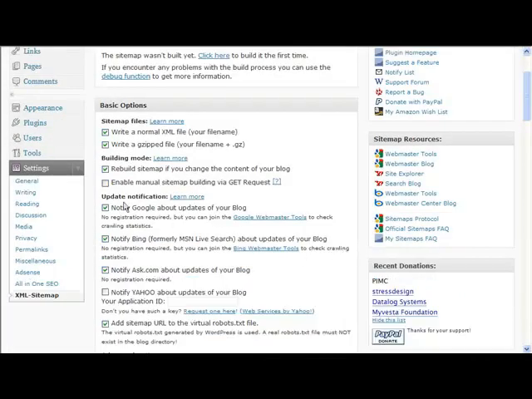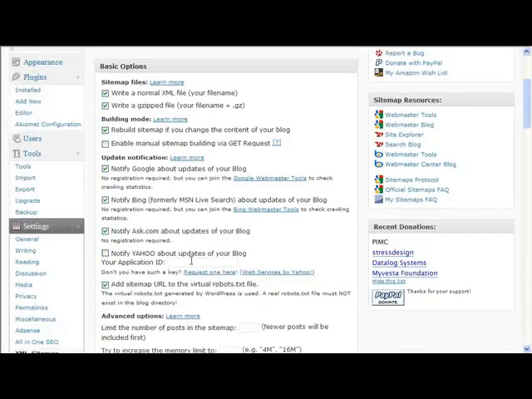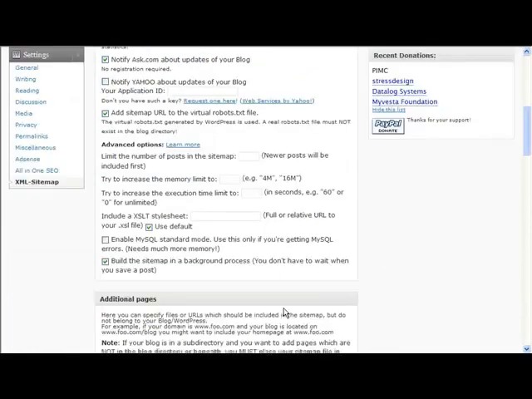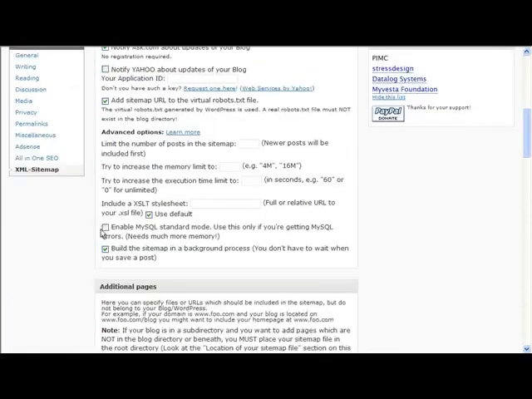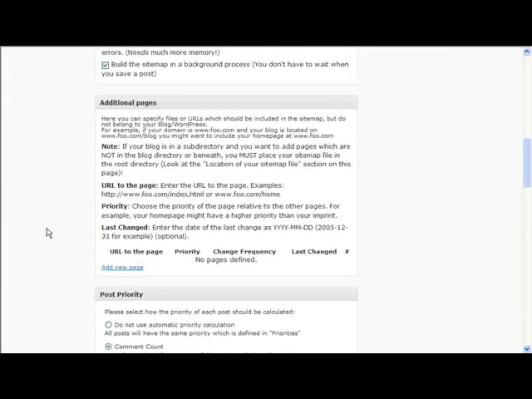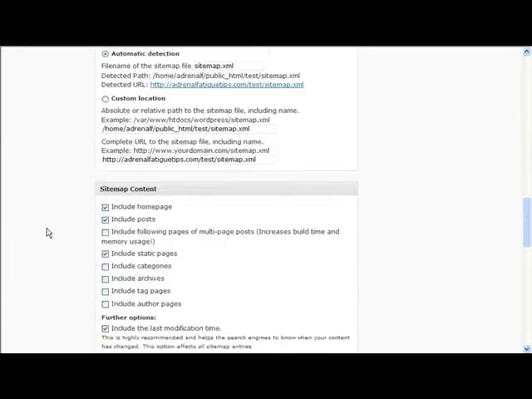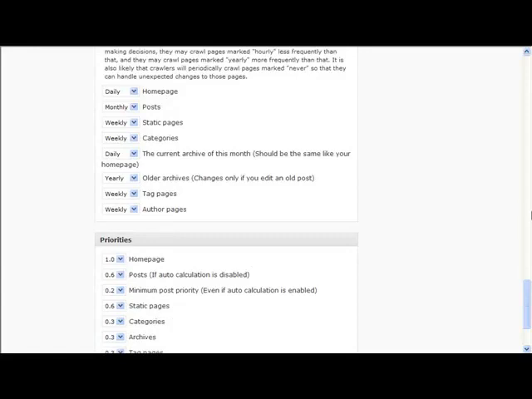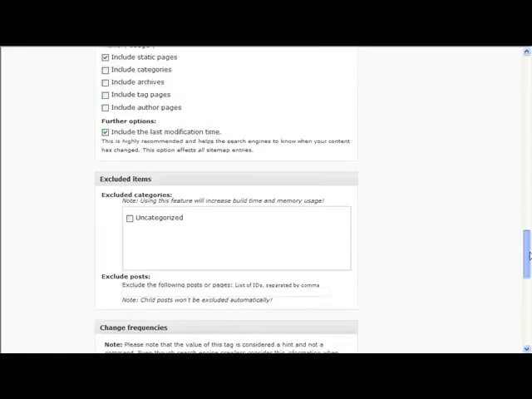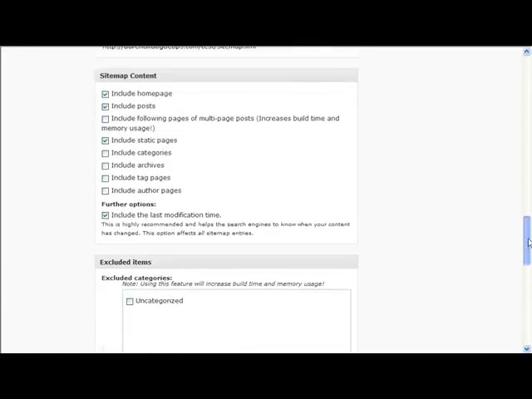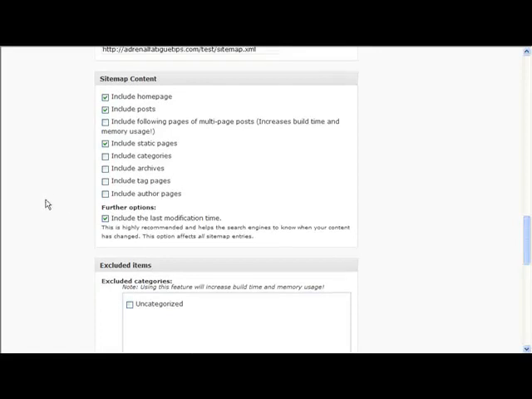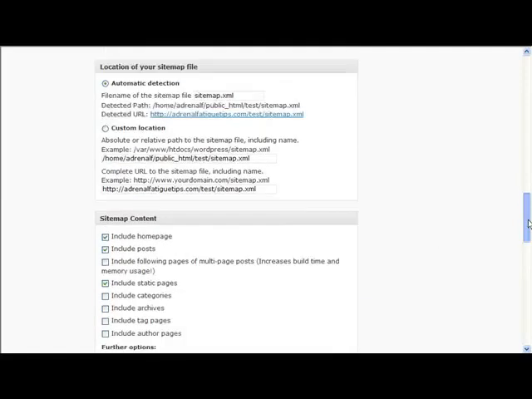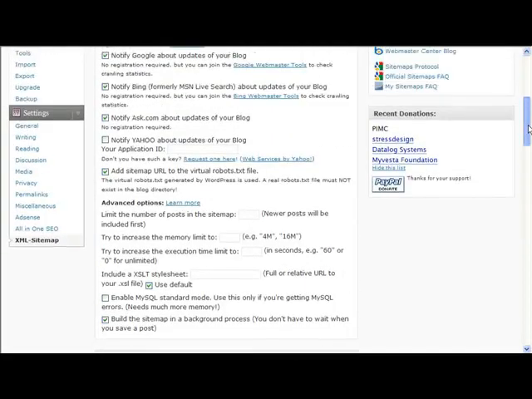You can notify Yahoo if you're going to apply for an application ID. I wouldn't mess with anything else particularly here. One thing you can change is you can change some of these if you want to, but personally I'd pretty much leave all of them as is. These are obviously well thought out, and you can see there's nothing else that massively needs changing.